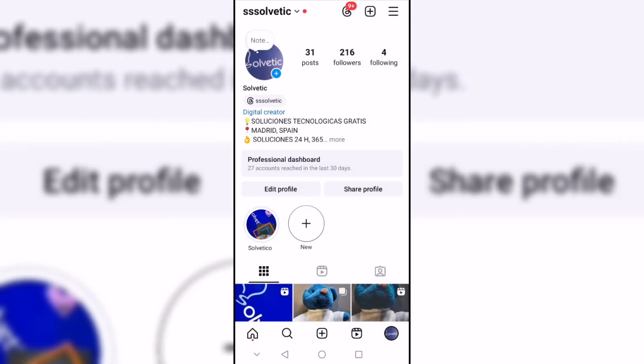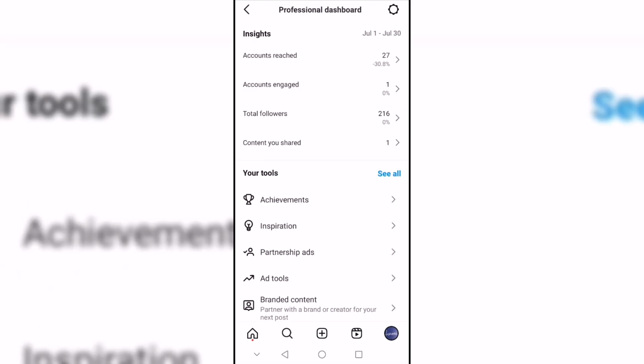Today at Solvetic, we will see how to check if your Instagram account is public or private. The first thing we will look at is whether the professional dashboard appears. If so, the account will be public by default.